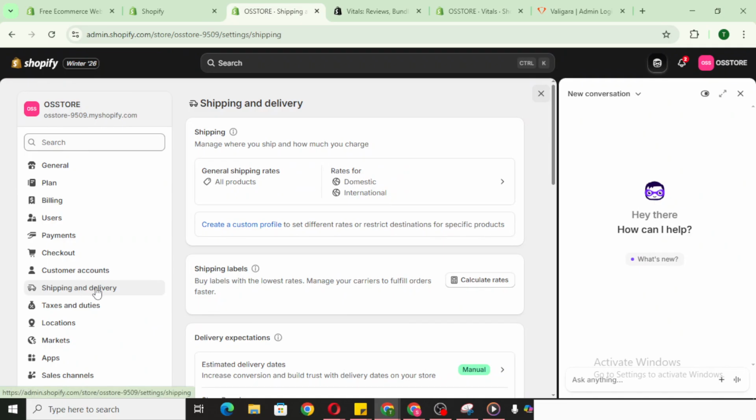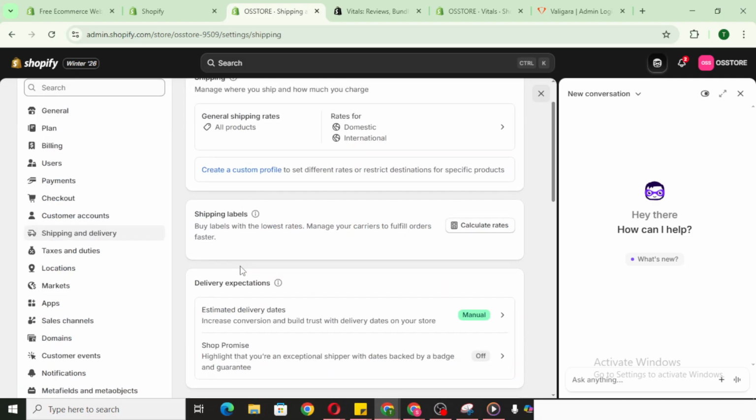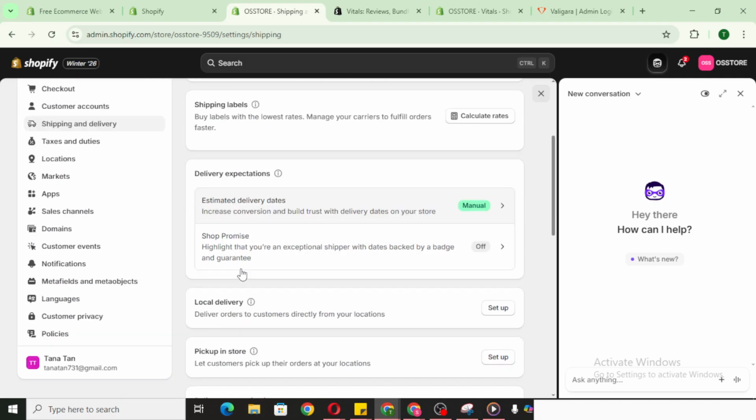Inside Settings, select Shipping and Delivery. This page holds all your shipping profiles and delivery methods. You'll see sections for shipping rates, local pickup, and local delivery. We're focusing on local delivery, which is perfect if you want to deliver within a certain radius or to specific postal codes. Now, click Local Delivery and set it up.